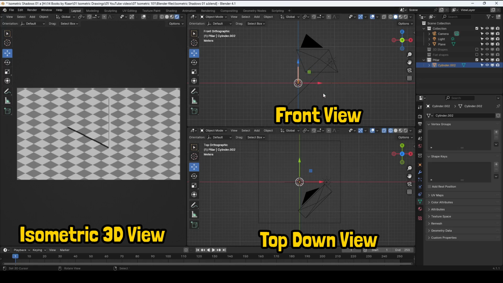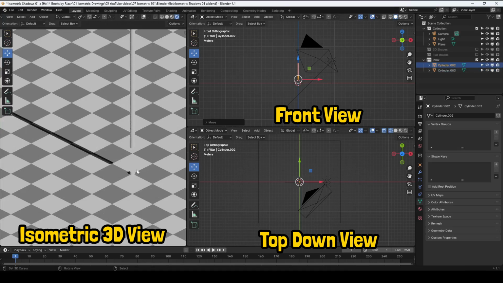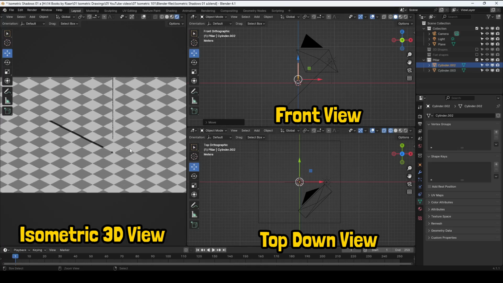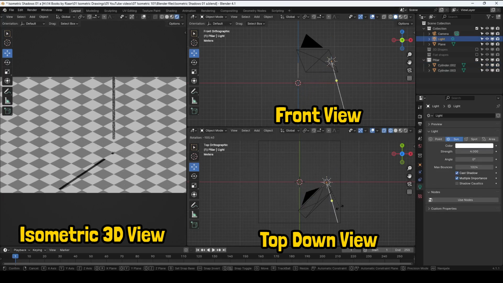So let me do this. I'm going to duplicate the pillar, scale it down on the z-axis till it's about there, and then let's pull this up now. And that's where we need to know where the pillar is touching the ground. But it's important for any other kind of object that we draw in isometric, because it's always going to relate back to that point where it touches the ground.